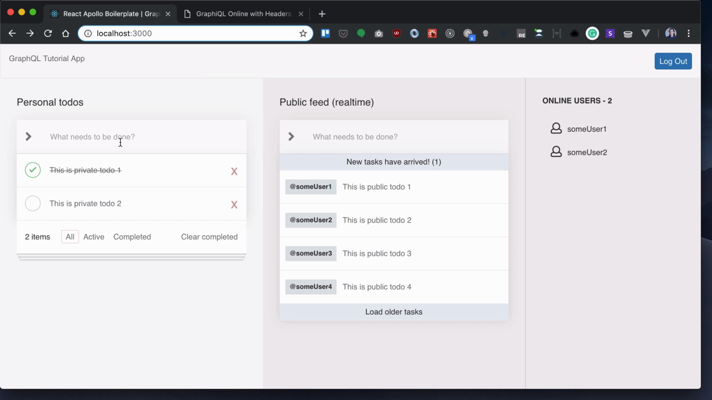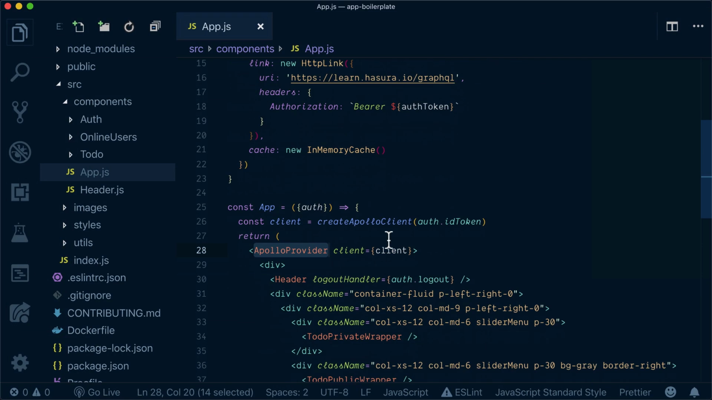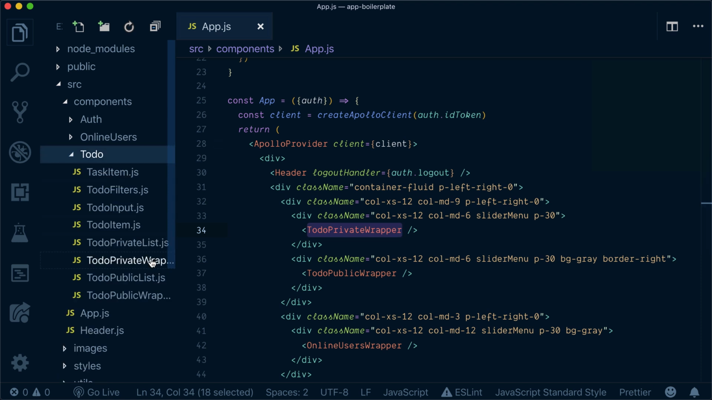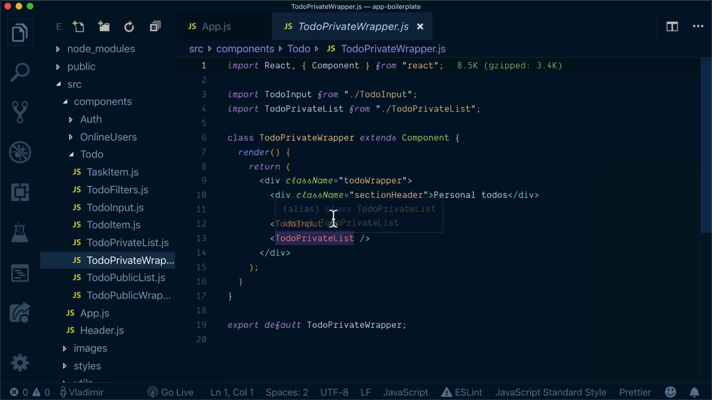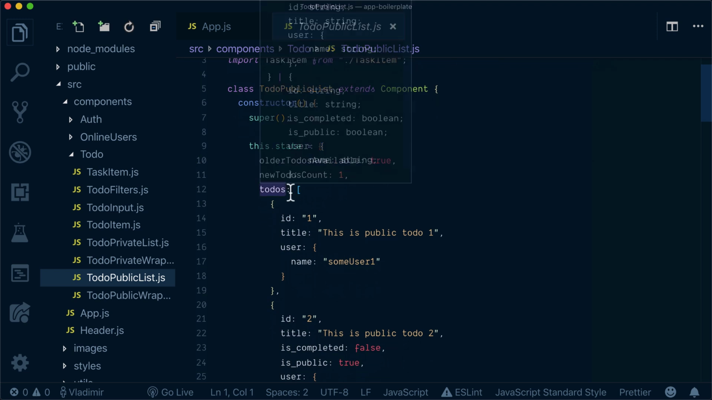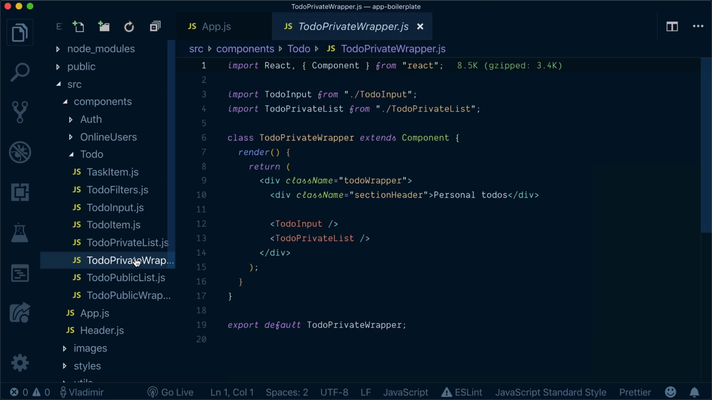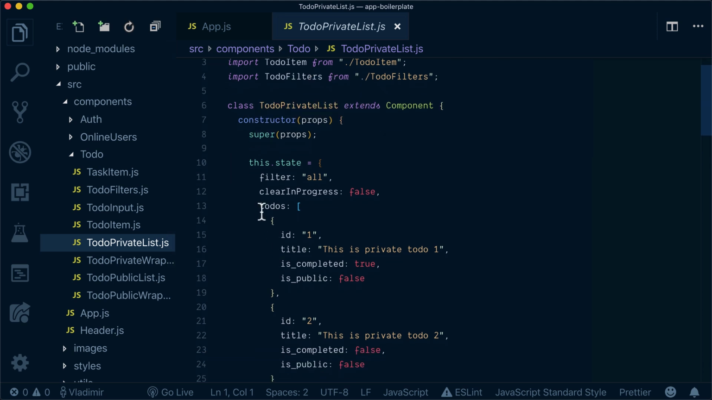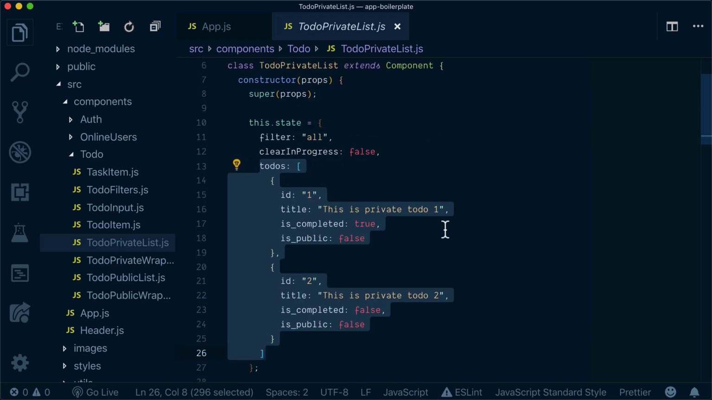First thing we need to implement is getting our personal to-dos from being hard-coded to being actual to-dos. So we can see our to-do private wrapper. This is basically the component that gets us private to-dos. As you can see here, to-do public list, to-do private list, it's basically hard-coded values.